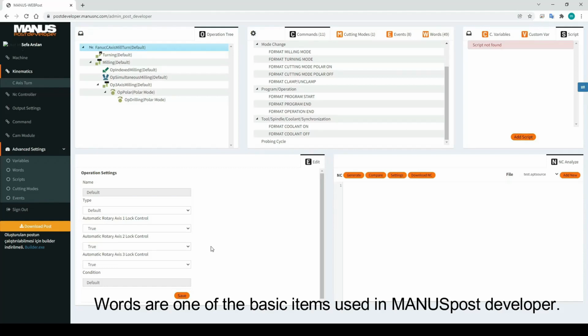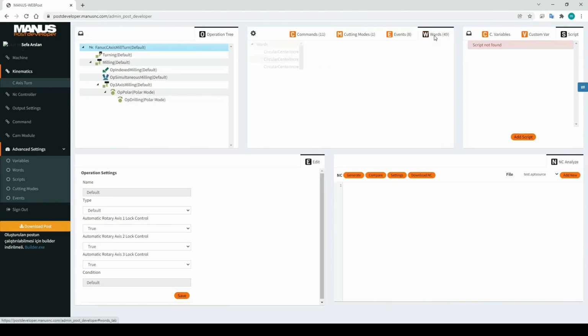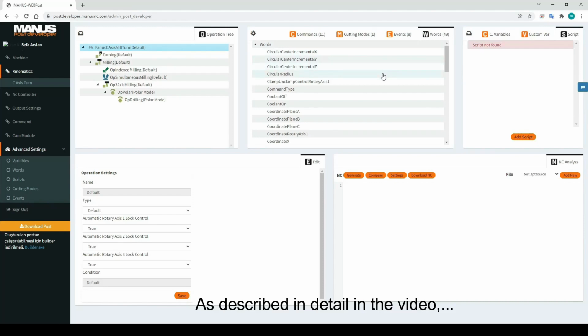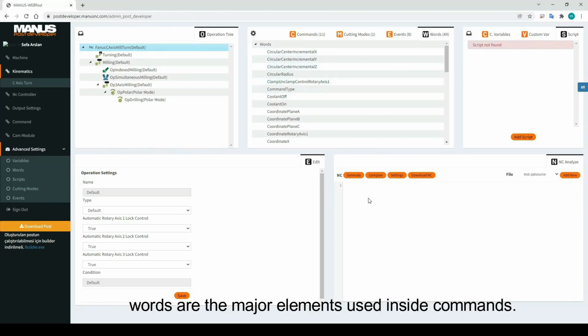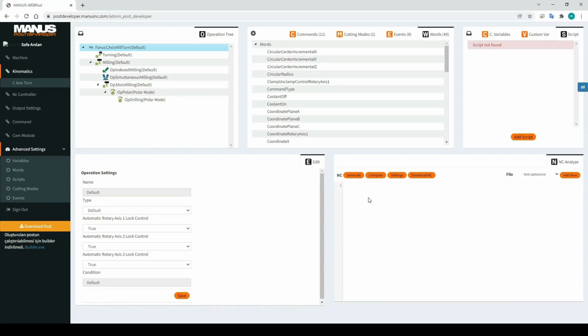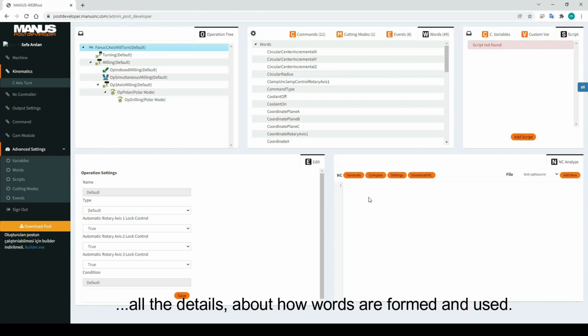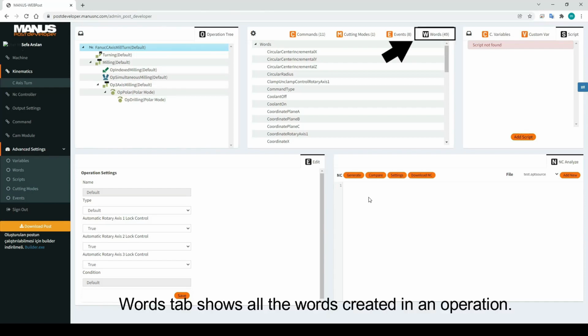Words are one of the basic items used in MANUSpostdeveloper. As described in detail in the video, understanding how MANUSpostdeveloper works, words are the major elements used inside commands. This video is prepared to explain all the details about how words are formed and used. Words tab shows all the words created in an operation.